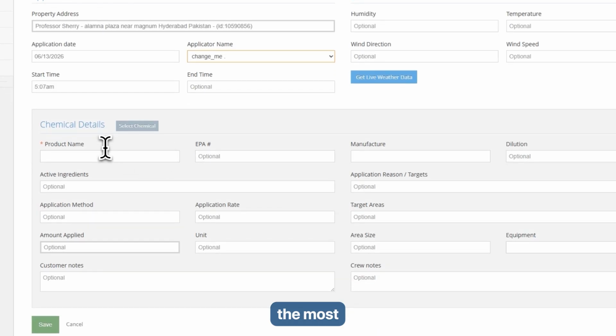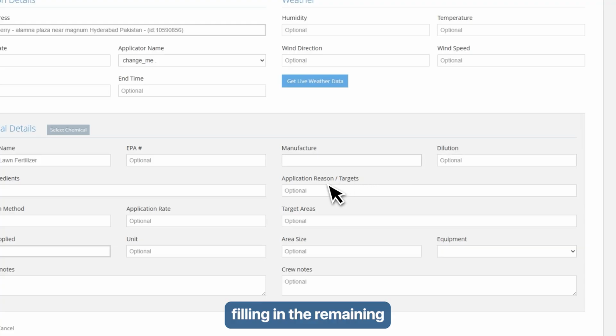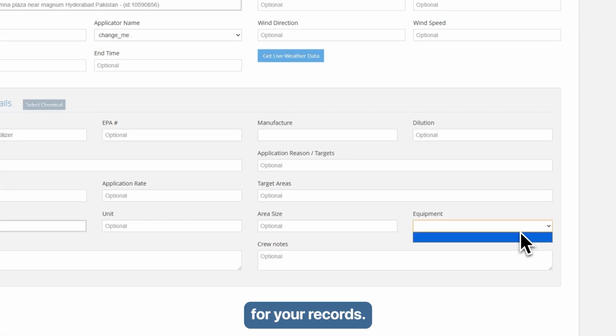Now let's move to the most important section, which is the chemical details. Here, start by adding the product name of the chemical or treatment that was applied. Once you've entered the product name, you can continue filling in the remaining chemical information, such as application rates, quantities used, and any other relevant details required for your records.